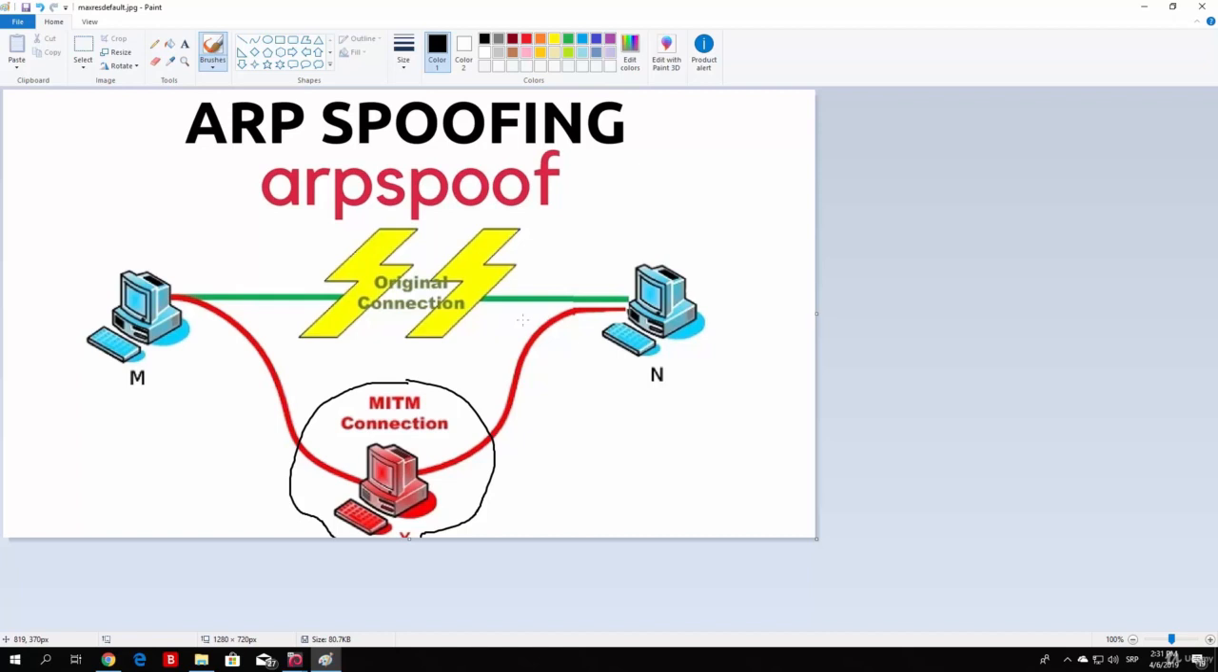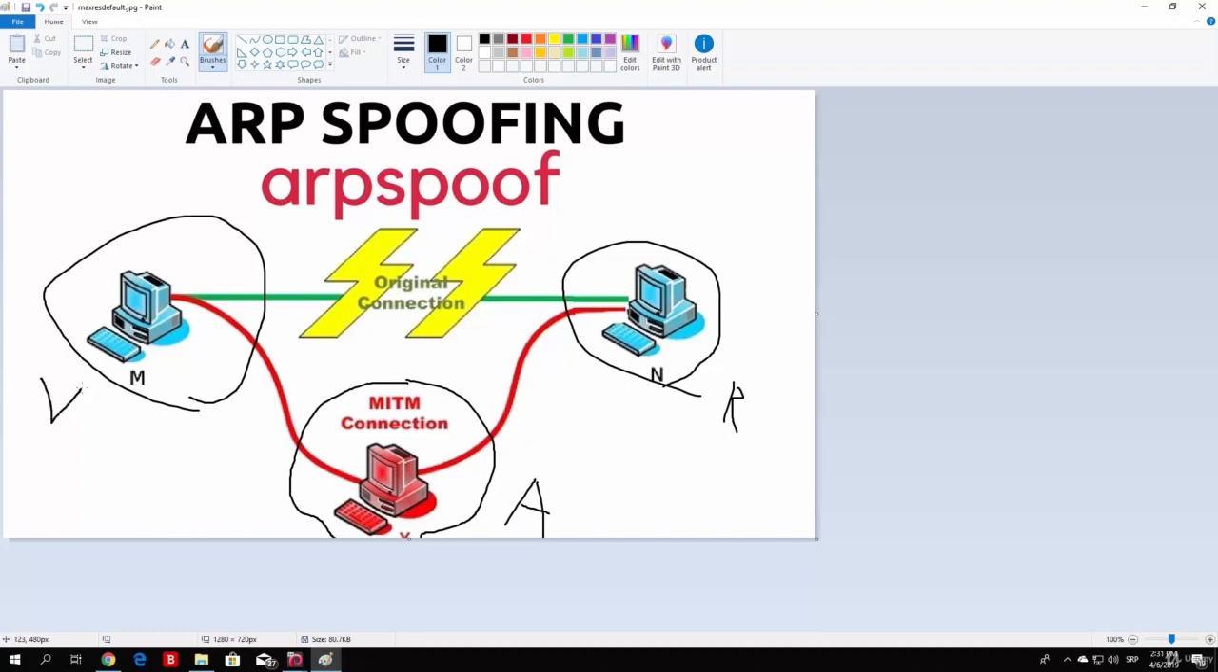For example, let's call this machine R, which stands for router. We are A, which stands for the attacker. And this machine right here will be V, which stands for victim. Or I could just do T for the target, but it doesn't even matter. Let's say machine V asks for the MAC address of the router. It will send out a request saying something like this.